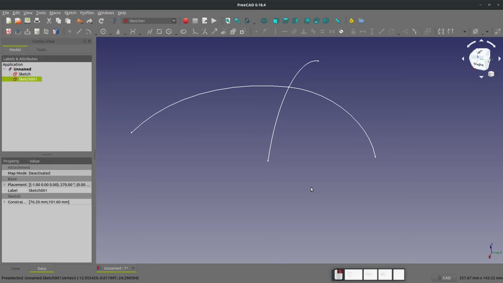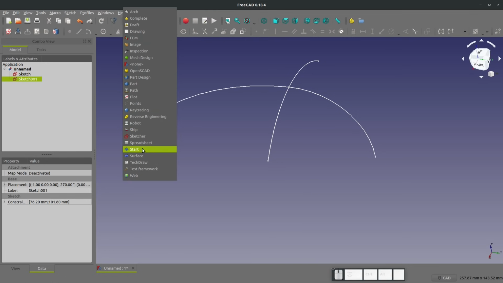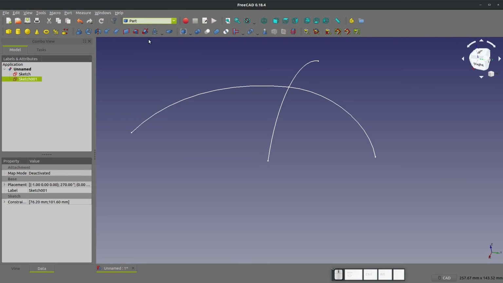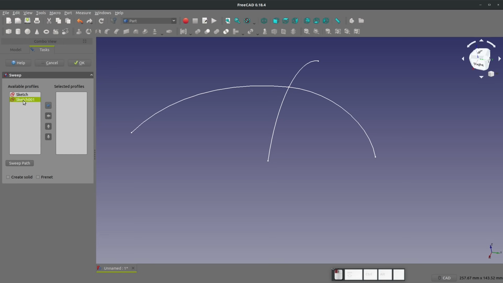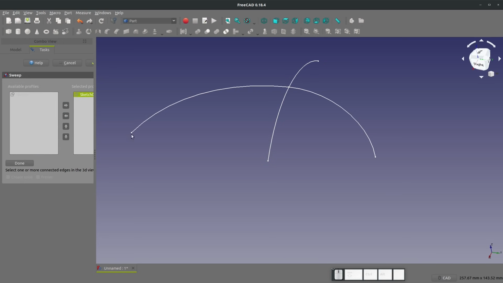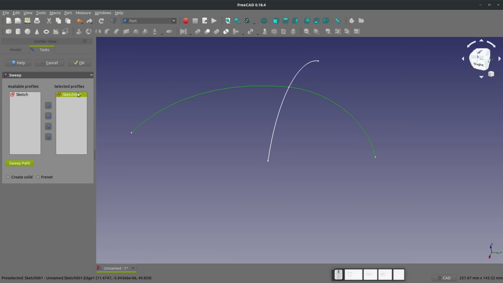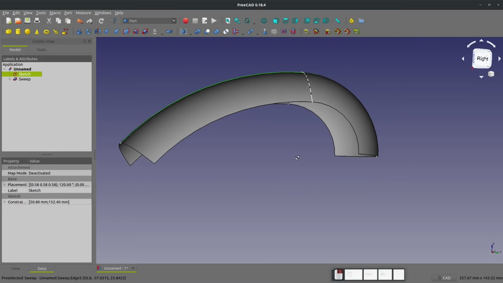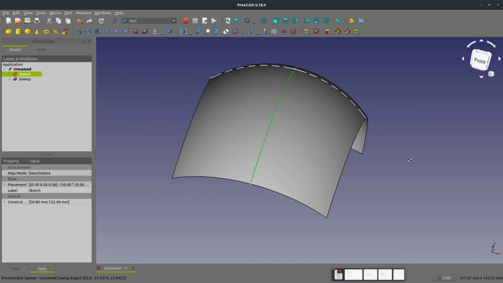Alright, now I just want to create my mouse surface, and for that I will use a Part Sweep type surface. We're going to choose our utility to sweep right over here. I'll sweep my Sketch001 to my selected profiles. Selecting my sweep path, I'll hold Control and select my two arcs. We'll say done and OK. And there we have a nice mouse-like surface.